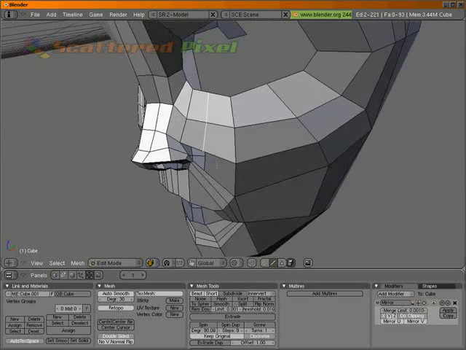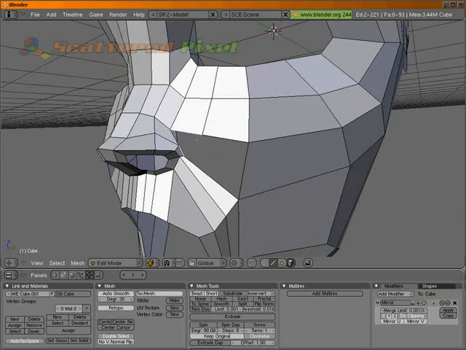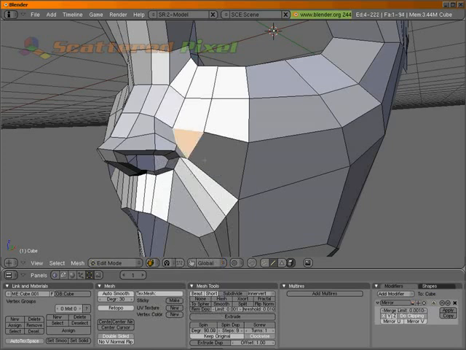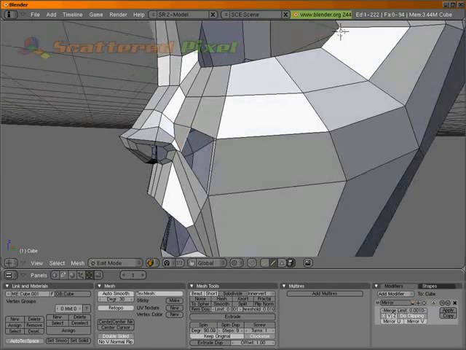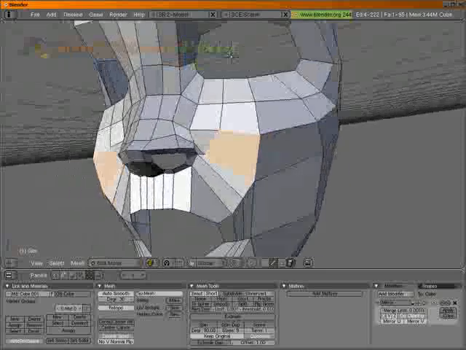Can't see it. There we go. Let's see what happens if I create a face right here. If it'll let me. Nope, I don't think so. Let's smooth that. There we go. And then let's create a face right here. I reserve the right to change this topology at any time.